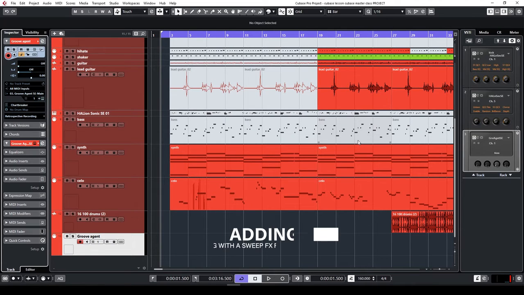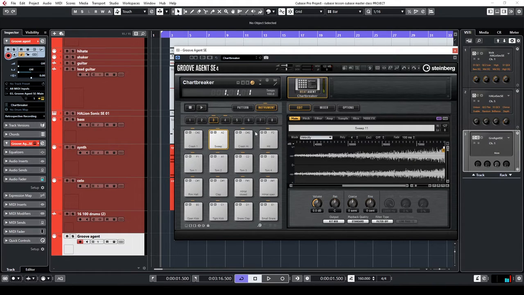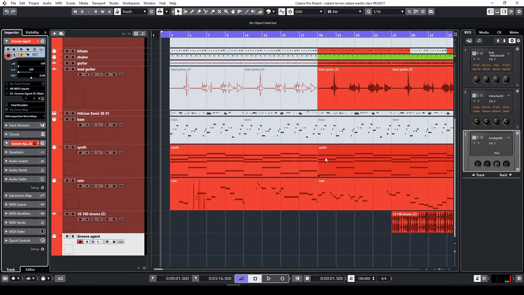I'm just going to introduce a song with a sweep by using Groove Agent. In your shot, you can see that this is Groove Agent over here, and that is the sweep. That's what I'm going to use to introduce a song. You have to record it on the track. Make sure the Groove Agent track is selected, and then you record it. Okay, let's go.